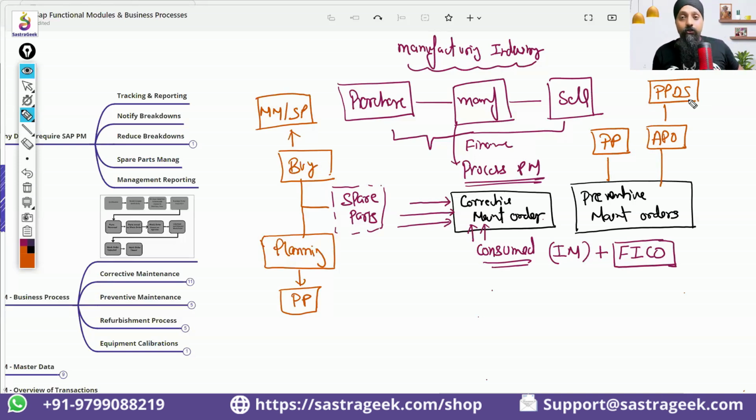With PPDS, you would be able to link your work center with the machines, and if a machine has a plant maintenance order, the system will not plan any production on it. For production, it will say that it is not available. So the linkage with advanced planning like PPDS can be there.